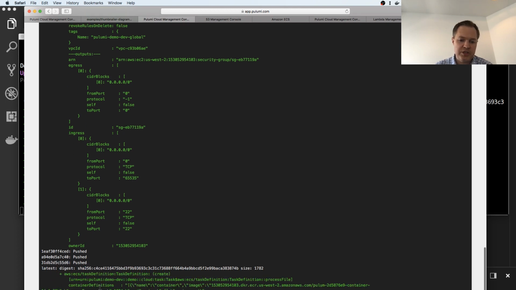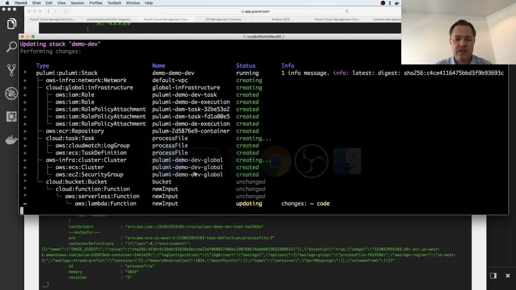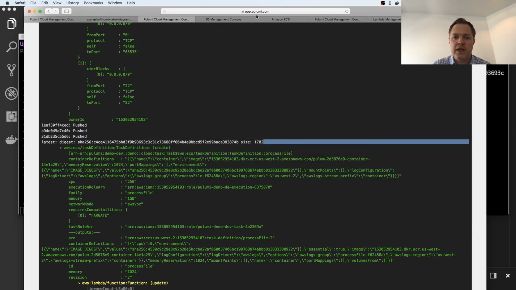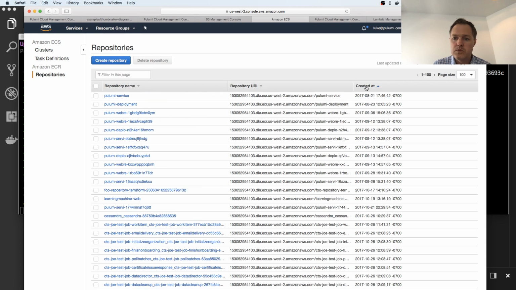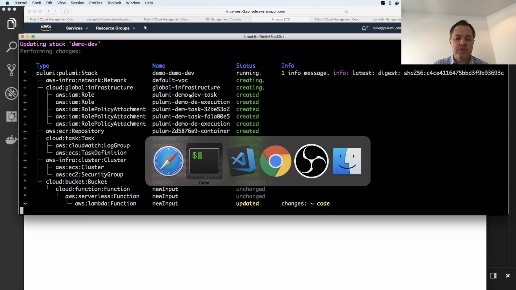Oh, there we go. We just finished pushing it up to the repository, and now we're creating the task definition. So this thing should be making progress now here as well. Okay, yep, now we're creating the function. So all these other resources have been created now, and our code has been pushed up into that registry. So let's go look at that over here. Okay, so here we go. We've got that image. It was 192 megabytes in the end. And this is that image that we pushed from our local machine, is now up in AWS.